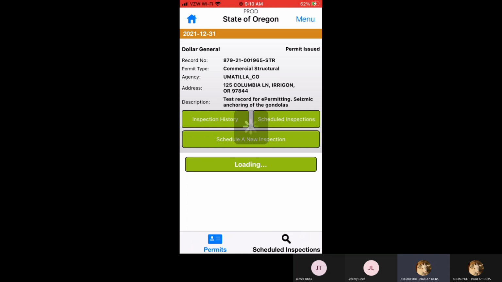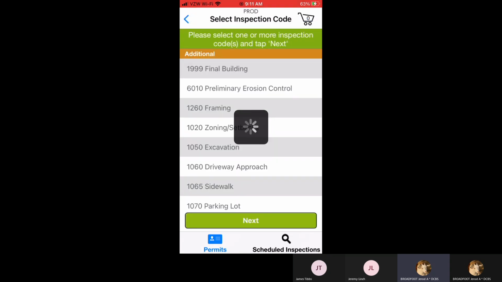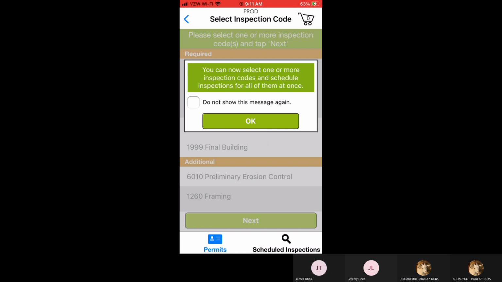To schedule a new inspection, simply touch the schedule a new inspection button. You'll notice now the difference between online scheduling and the mobile app is you can select multiple inspections and schedule them at one time. And that was something that came from you guys as contractors as a request to us quite a while ago, and we added that feature over a year ago, I believe it was, because it is very inconvenient not to be able to schedule multiple inspections at one time. So yes, you can do that.